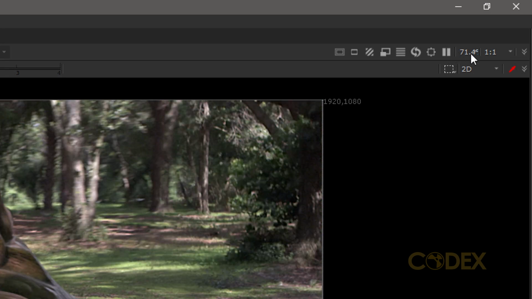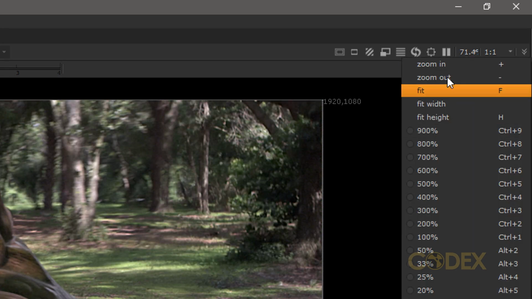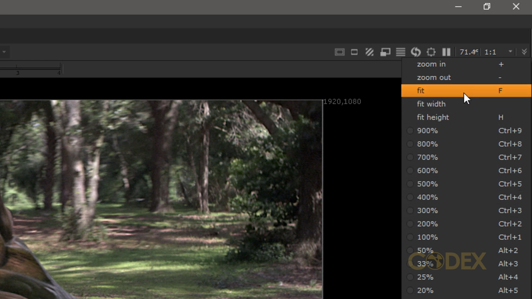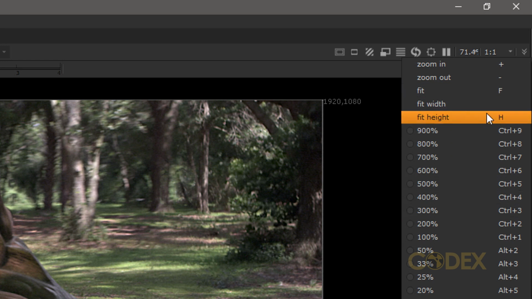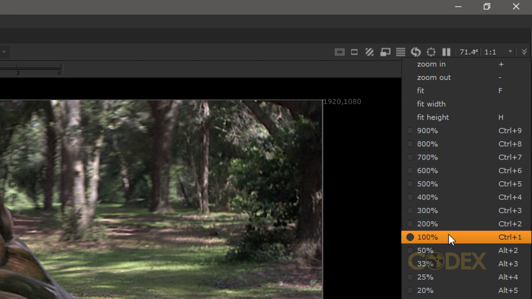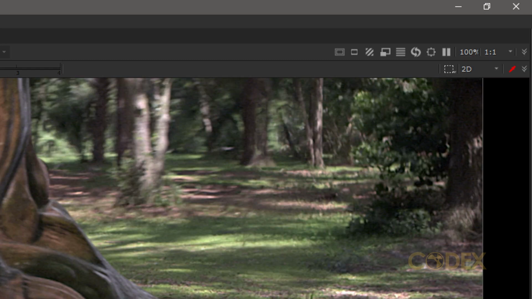Now, right next to that, this is the zoom level. And you can see, here's the keyboard shortcuts for different zoom levels. There's our fit and the H key for fit by height. And then there's also a plus and minus for zoom in and zoom out. If you want to see this at 100%, you can hit Control 1, and that will make sure that you're seeing 1-to-1 pixels with your monitor.